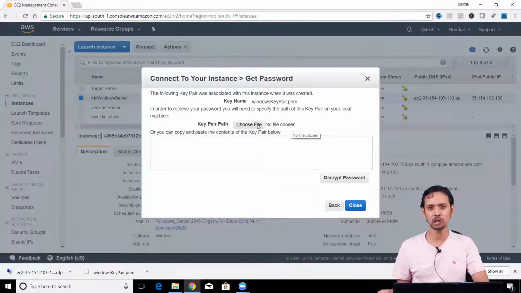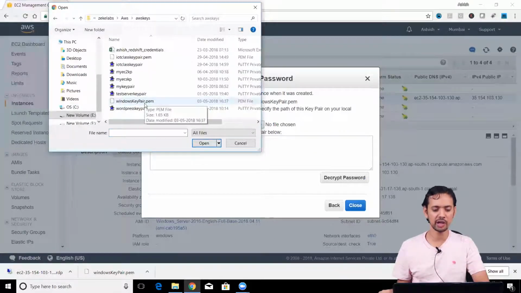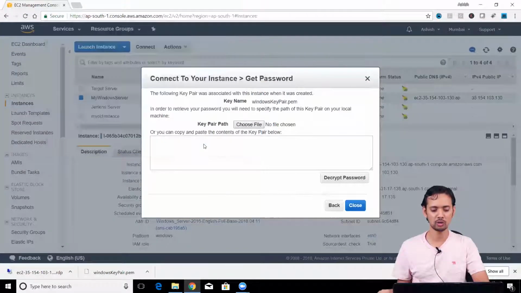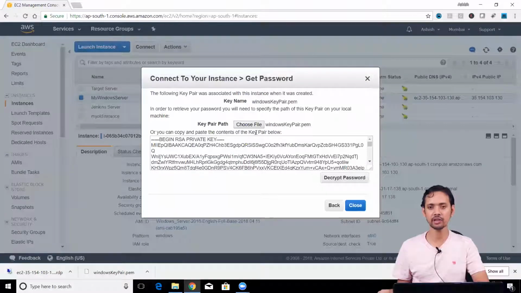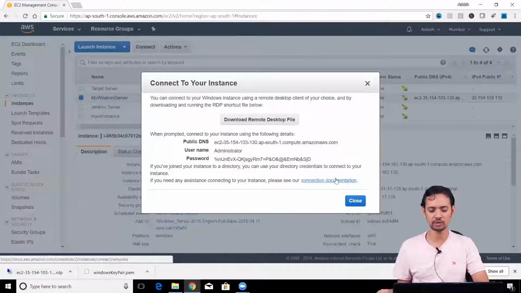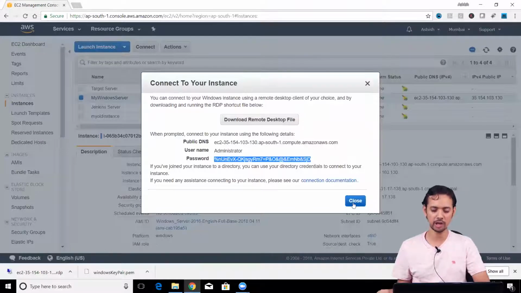Now I can upload the key pair which we downloaded earlier as the last part of our creation of the EC2 instance. Choose file. So here I have my Windows key pair .pem that I have downloaded. Click on that, open it. It will copy the content of that file here itself. And now we can create a password out of this particular key pair file. Decrypt password, and this is now my password. Now we should keep it saved, and now I can close it.